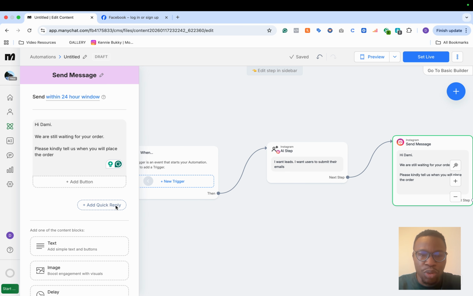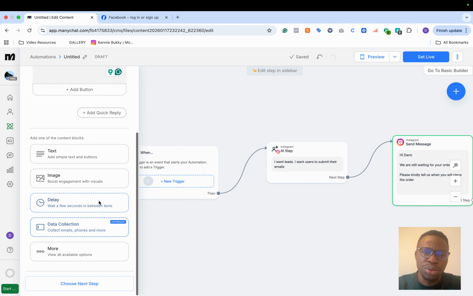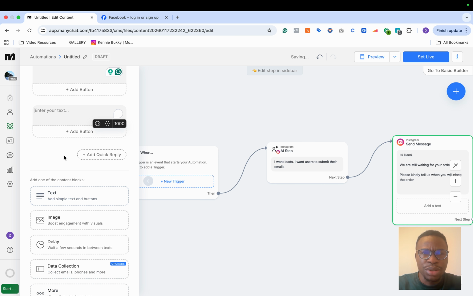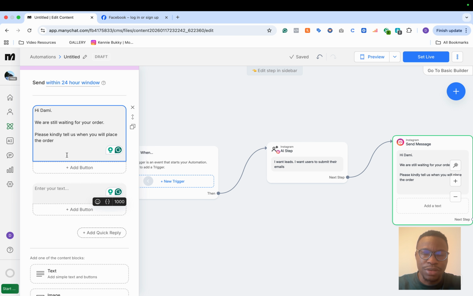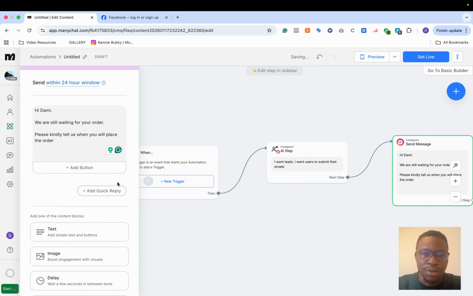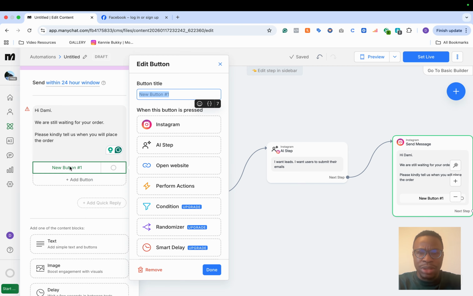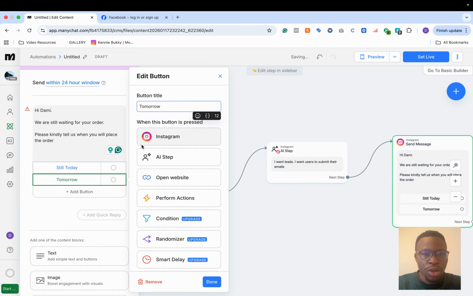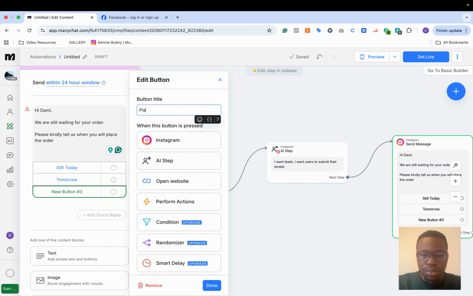Then you can add some quick question depending on what you want to do. You can add some image as well. You can add some delay if you want to delay. So you can add additional text to this flow, but I'm just going to take this off for now. You can decide to add a button on this flow. The button could be "Still today." You can add another button, "Tomorrow," or you can do something like "Please call me."